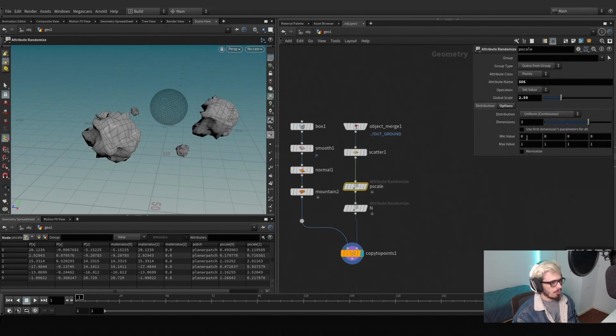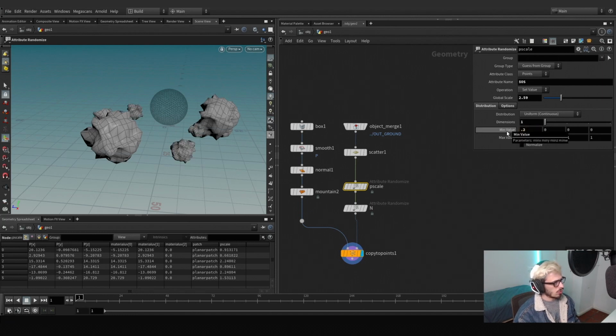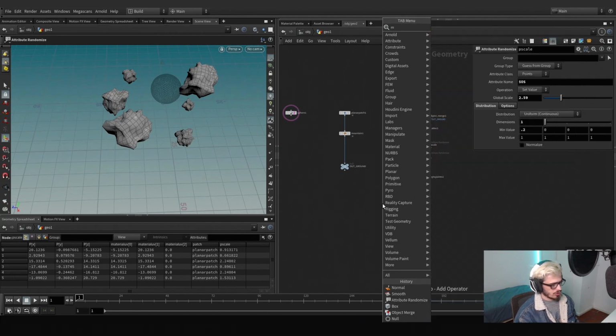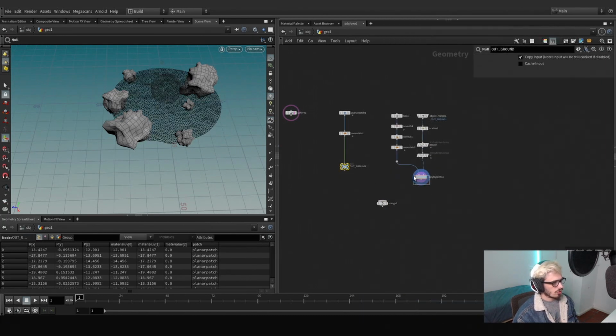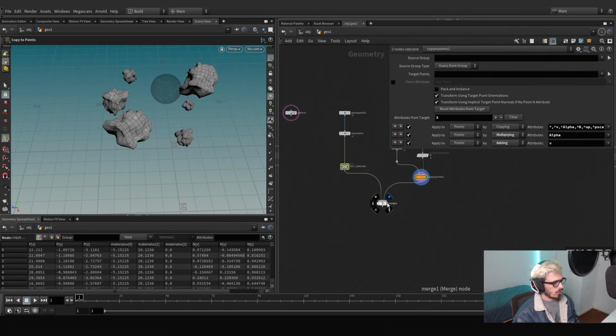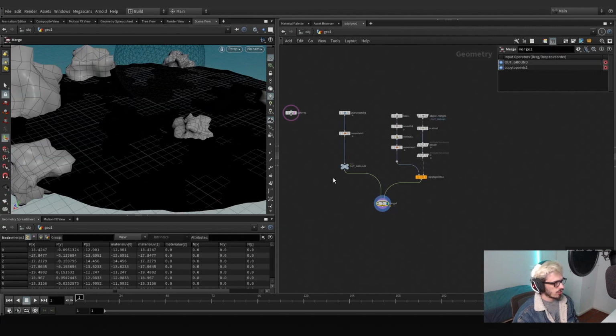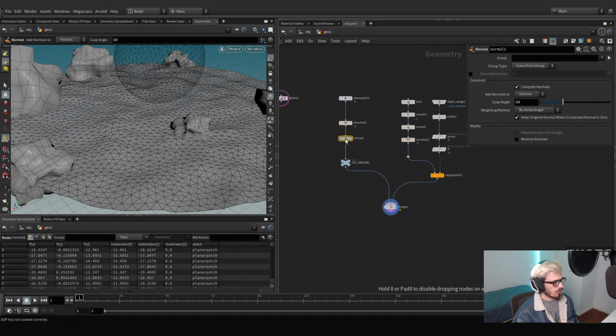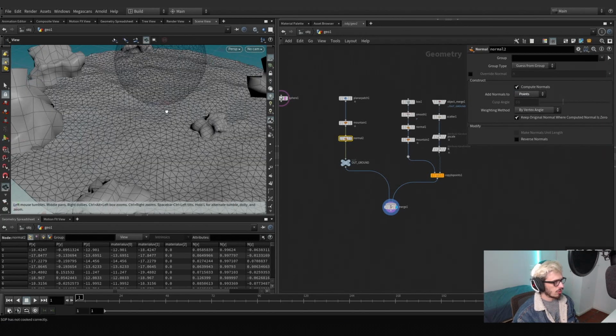The pscale mean, I want to set this to 0.2. There we go. If we merge these two, just so we can see, we will have this ground, which is okay for the time being. We need a normal. We can see this better. We'll set it to points. There we go.